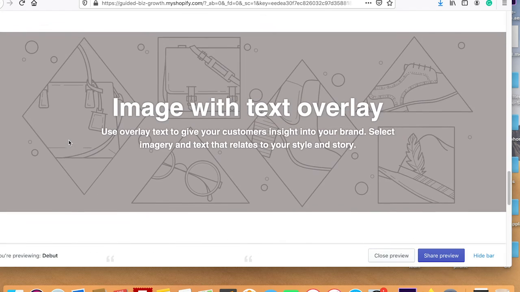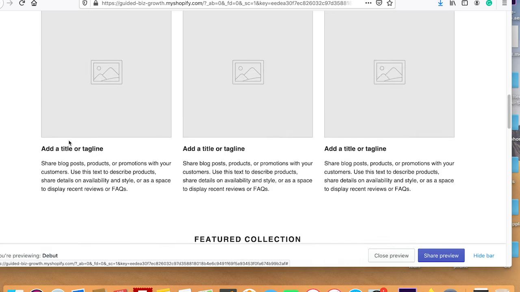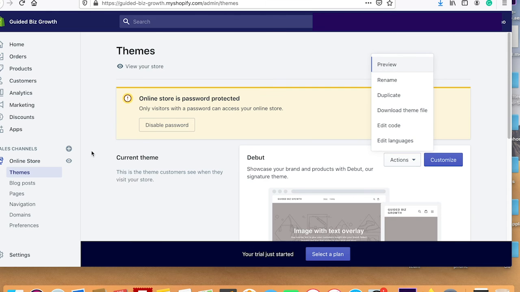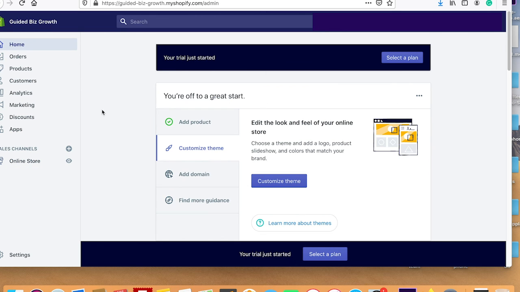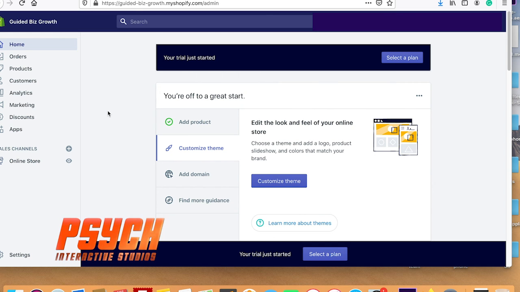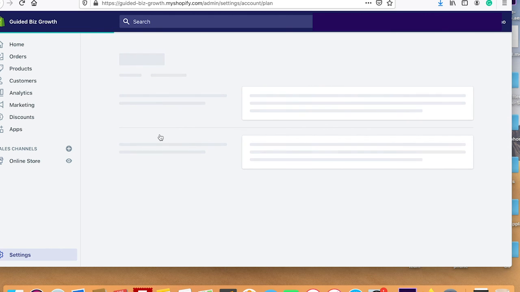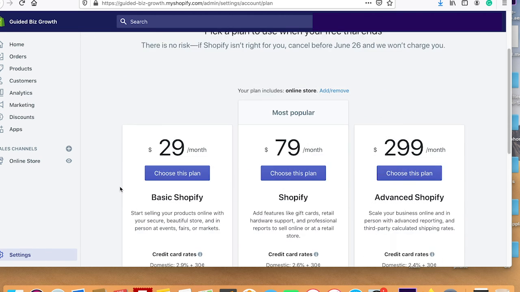So there you have it. As you can see, everything is in place. It's just a matter of starting to input all your information, domains, products, and start writing posts, and you can start selling right away. It's going to take you a couple of days to get people on board, but let's take a look at the plans.